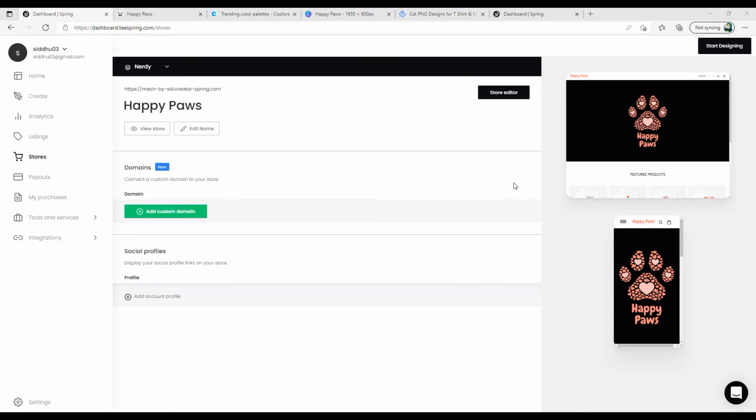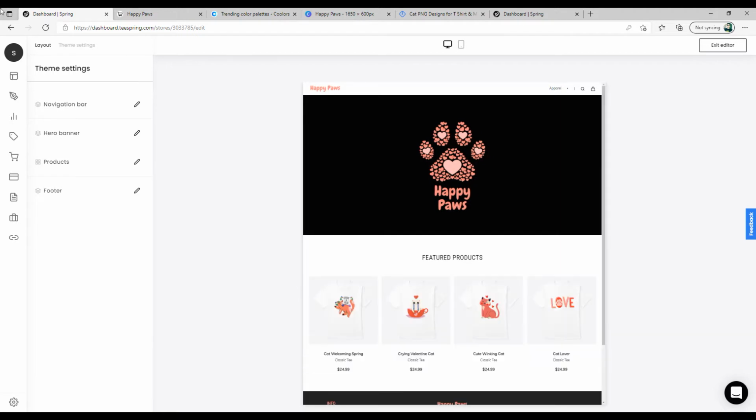Step 3. Customizing your Teespring store. To start customizing your store, click on the store editor. It will take you to the editor page. Here you can edit 4 different sections: navigation bar, hero banner, products, and footer. Now let's customize the navigation bar.